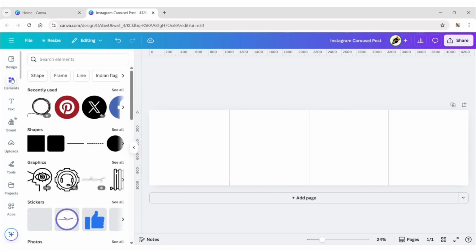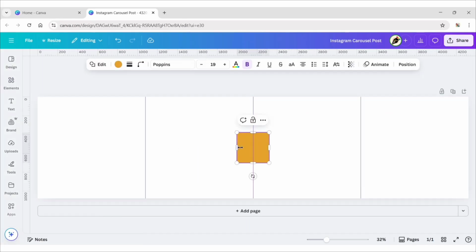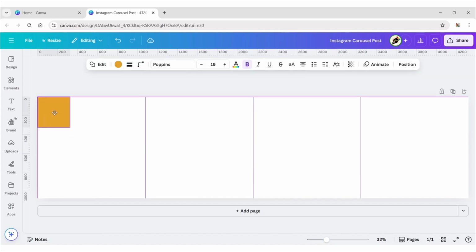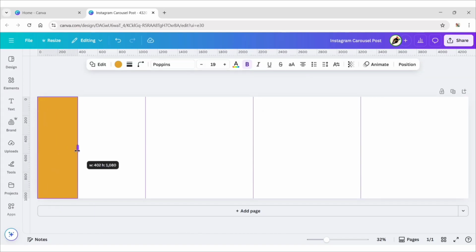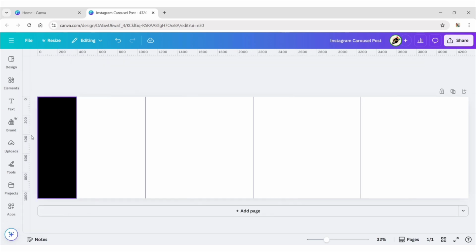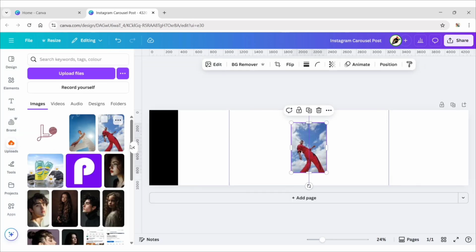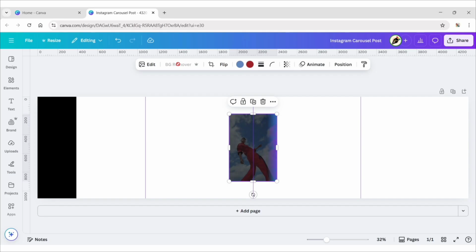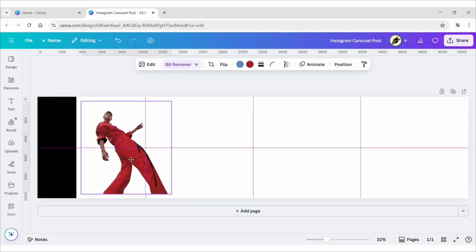Go to Elements, add a square shape, place it on the left. Change its color to black. Now, we'll add our model images, remove their backgrounds, adjust their size and position.